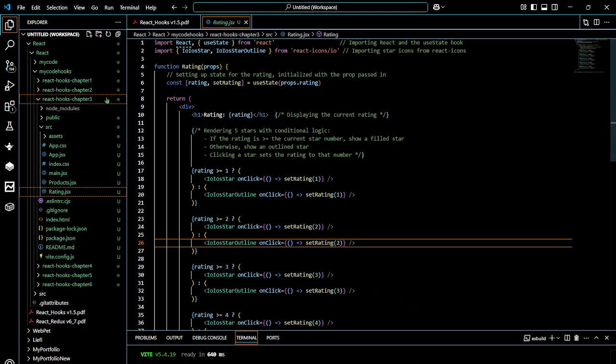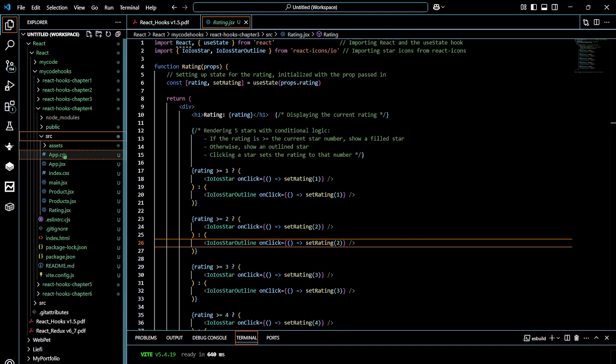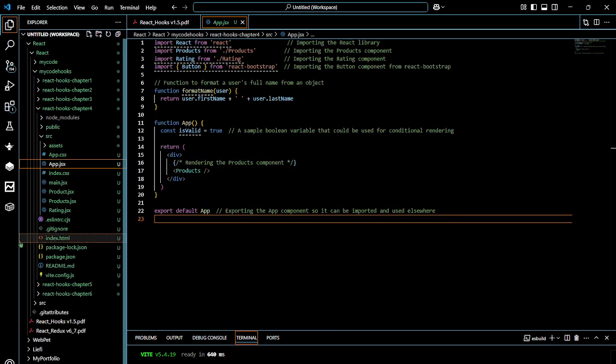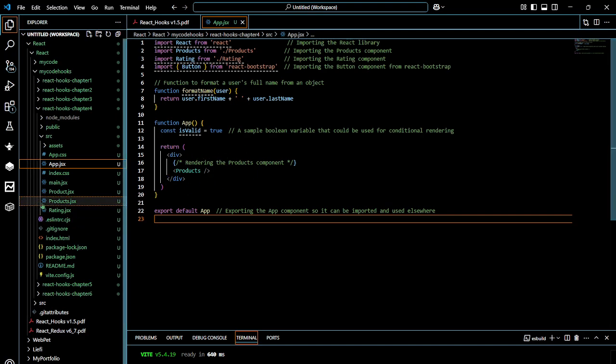Then in our chapter 4, here in our app, again, we've got the same one as before, same Boolean variable. So it's used for conditional rendering. Here we're just going to render the products.